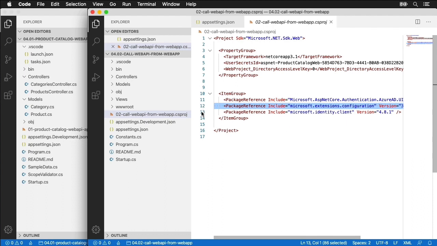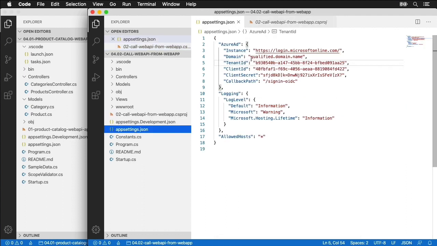These two, Microsoft Identity, that's the MSAL library, and configuration is also going to be used by going to our extended configuration. We actually forgot one thing over in the settings, and I think about it, I need this qualified domain name. I need to update this for Azure AD.